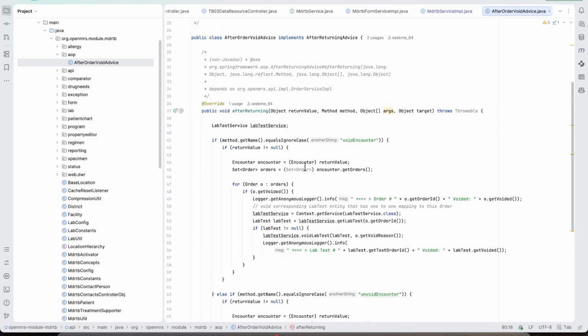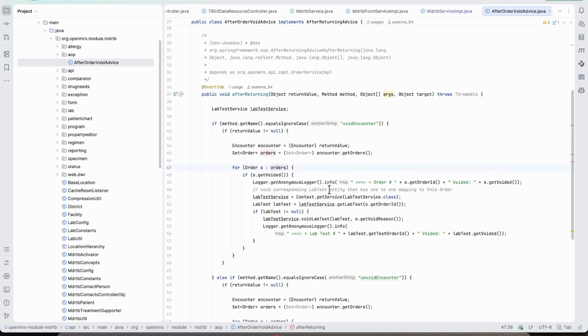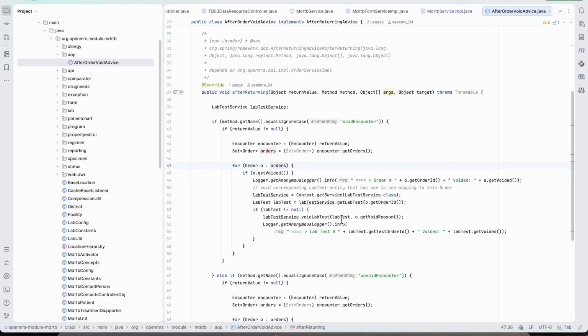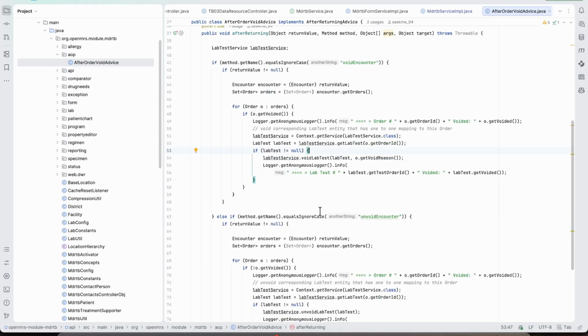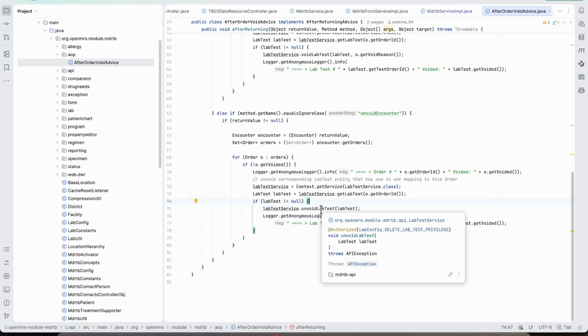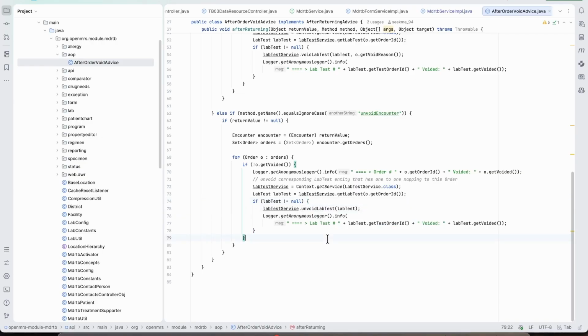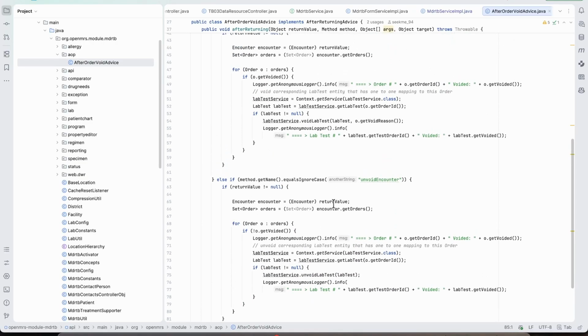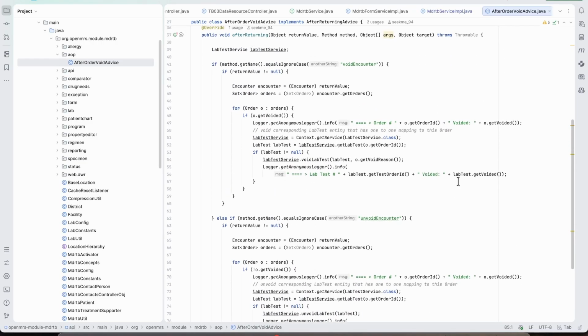So when you're voiding an encounter, you're also going to, over here, void its respective lab test. When unvoiding an encounter, if it's tied to an order, you will also unvoid its respective orders.